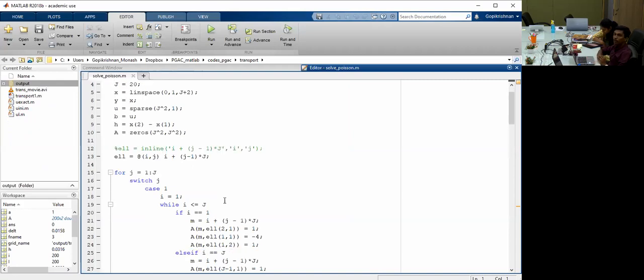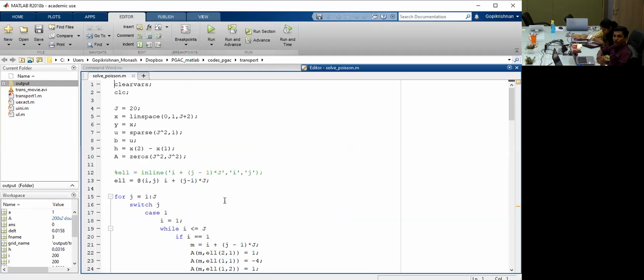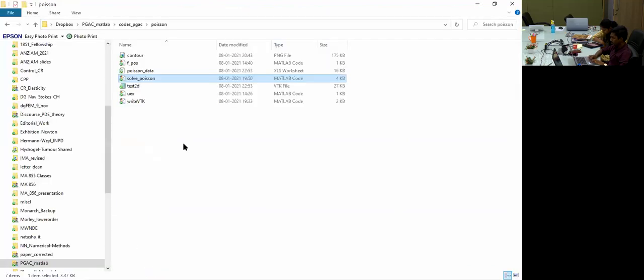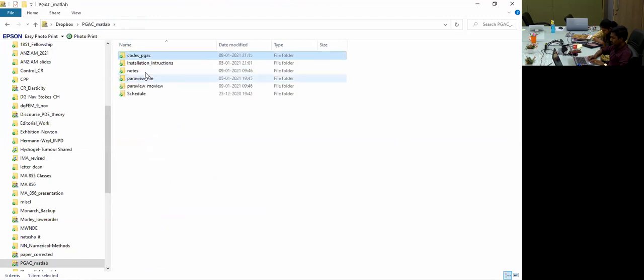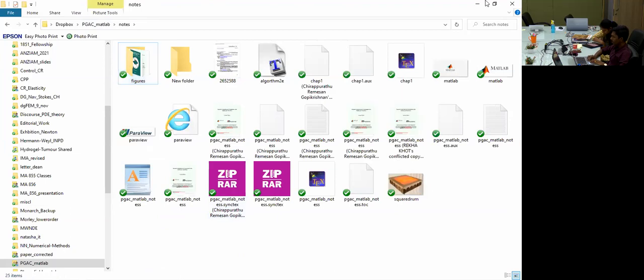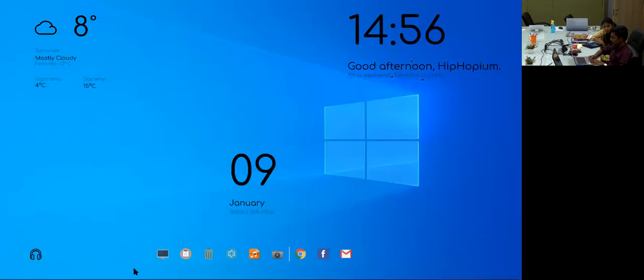So in the morning we explained the algorithm, how we are writing a pseudocode for solving the Poisson equation. We will just recall the Poisson equation part again. I have the notes here. This is not updated, so this is updated. Dropbox now.